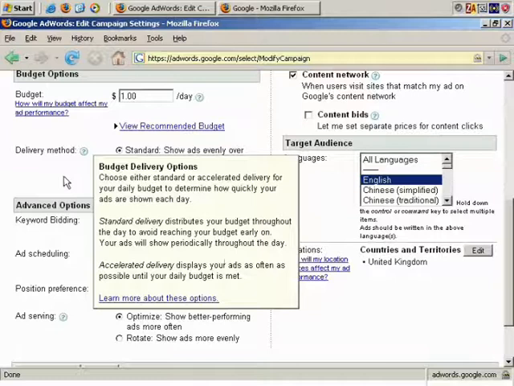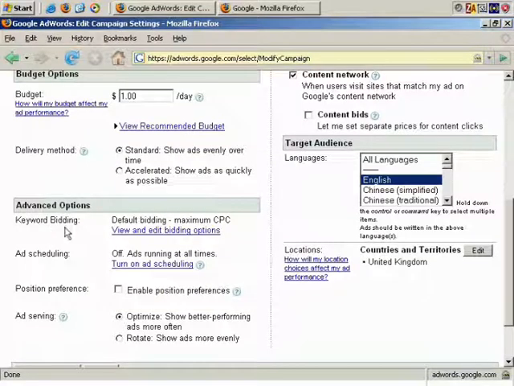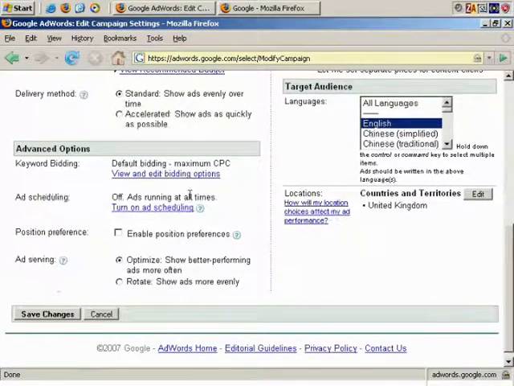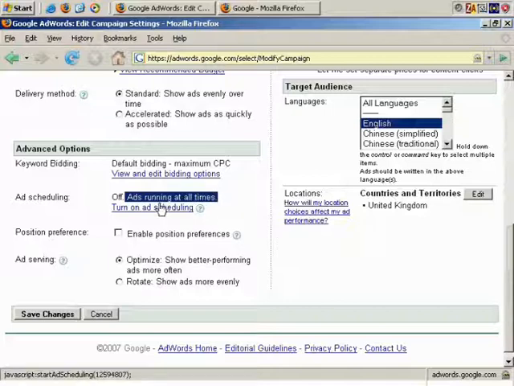Okay, keyword bidding. Again, you can edit your maximum cost per click. That's fine for now. Ad scheduling. If you only want to run your ad at certain times, you can determine that here. But we want our ad to run at all times, so it's fine. Position preferences. You can choose where you want your ads to appear rather than purely managing by cost per click. We'll leave that as it is for now.